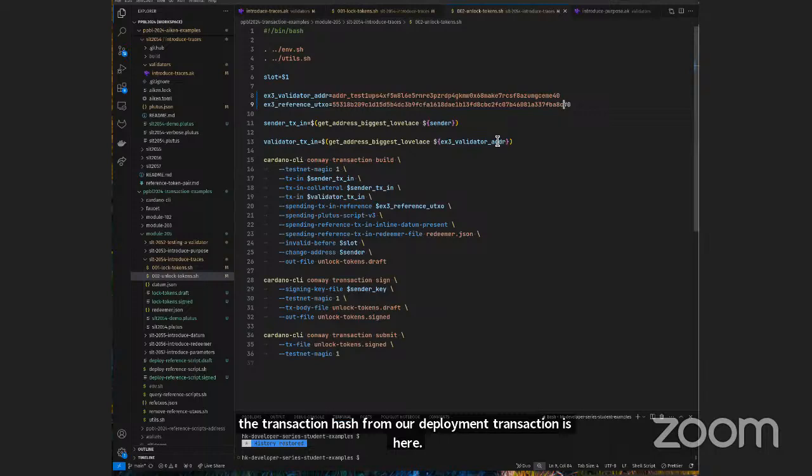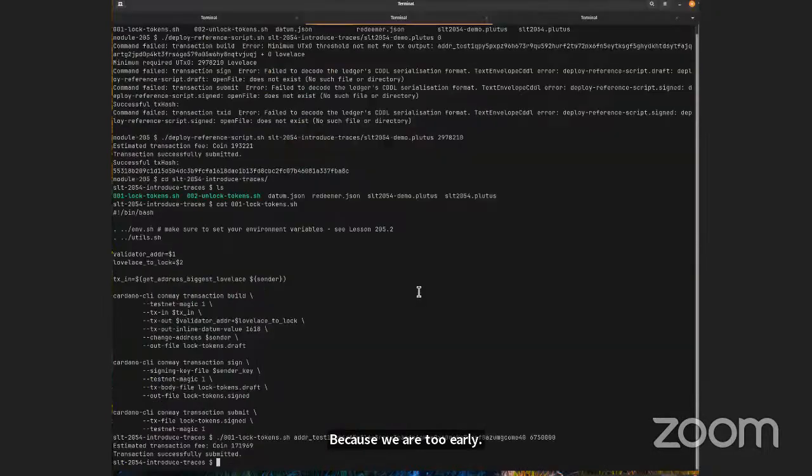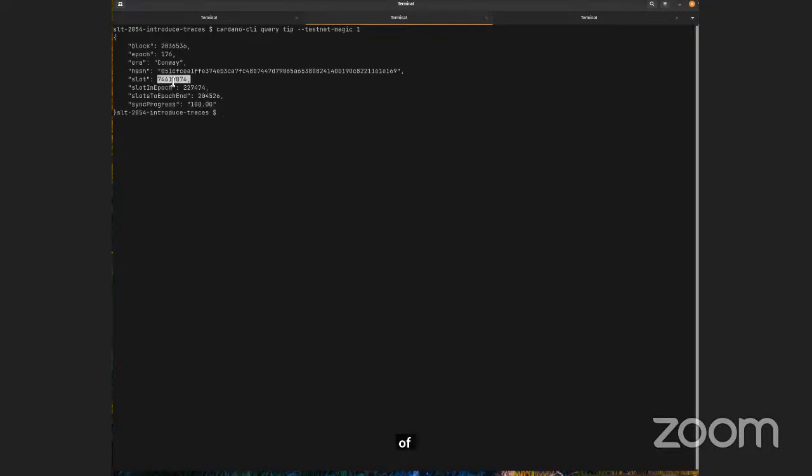All right. Now our unlocking transaction is ready to go, but it's not going to be valid until about 2 minutes from now. We have just enough time to see this thing fail because we are too early. Let's take a look. I only have to specify the slot. And remember, to get that, I can query the tip of preprod, testnet magic 1. Here's our current tip. Great. So let's run 002, and let's specify this as the slot. And let's see what happens.